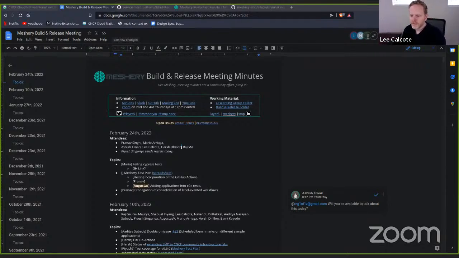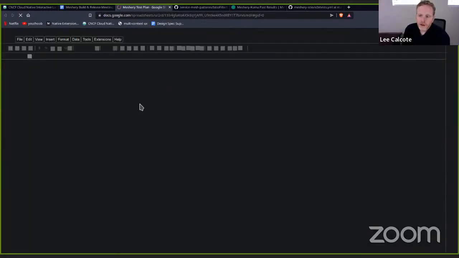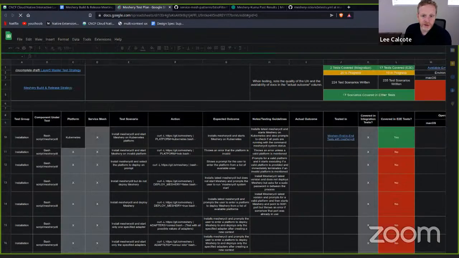The other aspect to what you are saying, I think, can in part be facilitated if, Ashish, you go into that spreadsheet that's linked in the second topic. This is Meshery's test plan. It has a lot of tests, and it also is missing tons of tests.